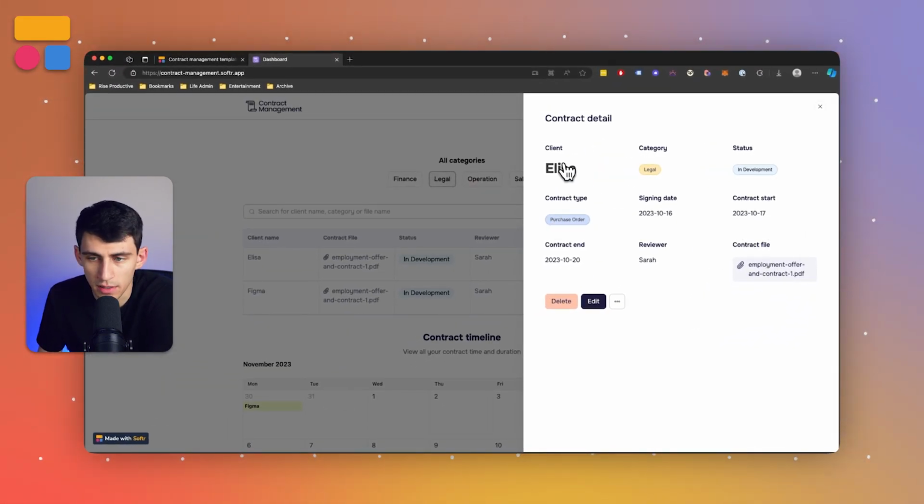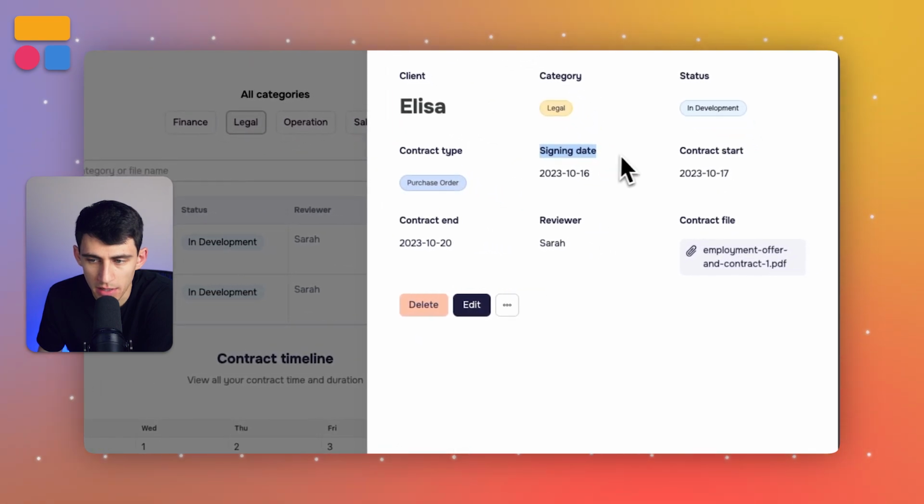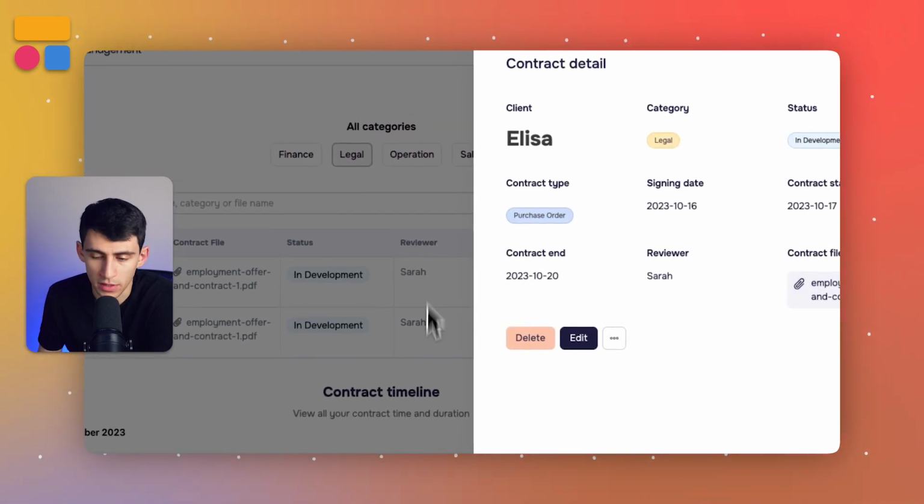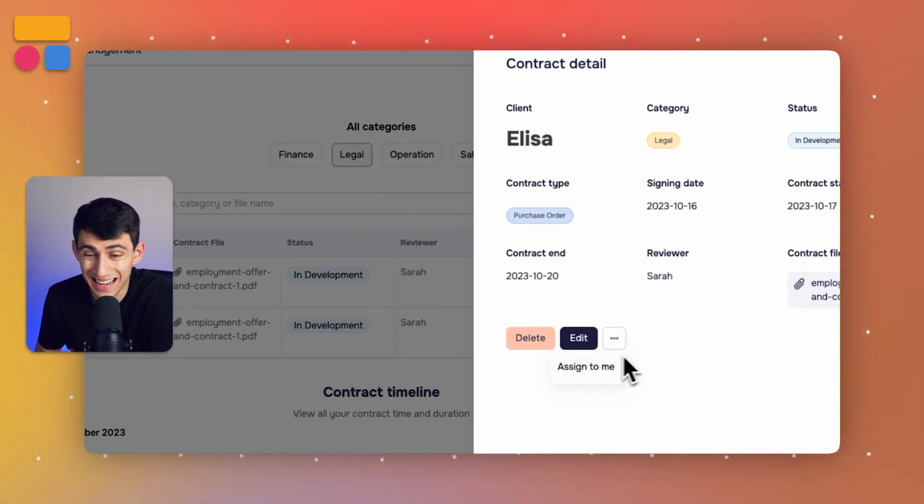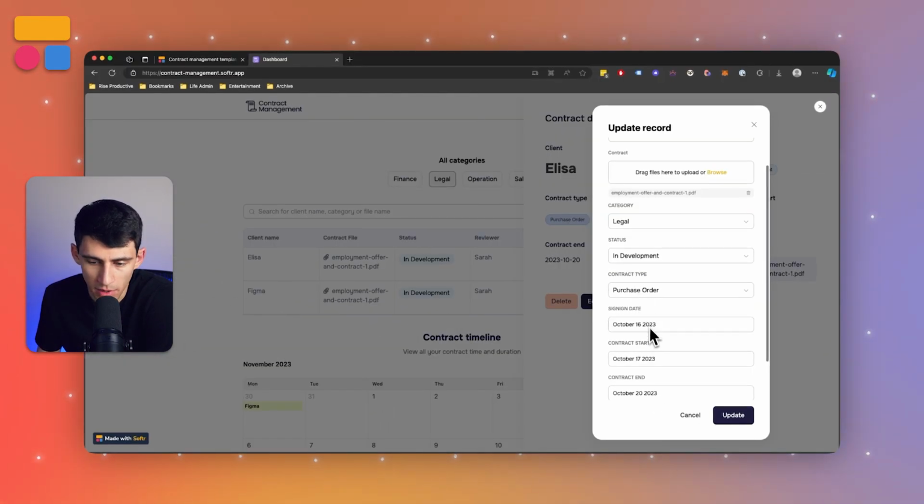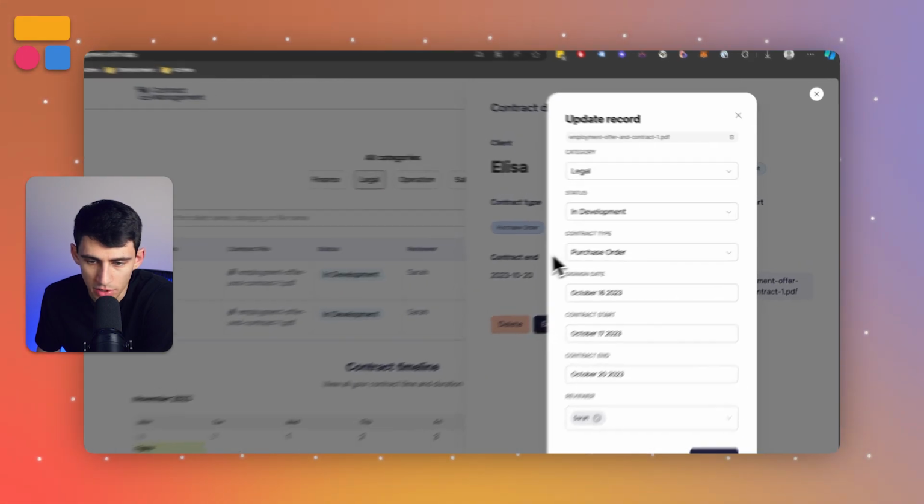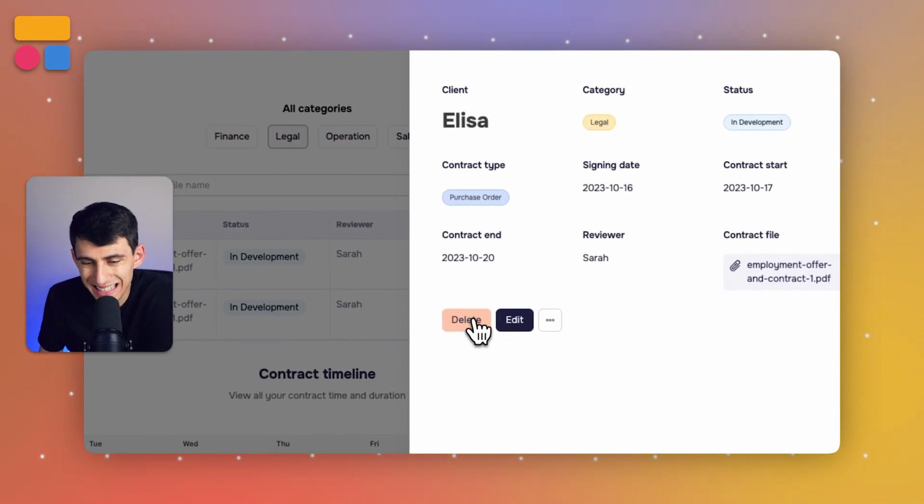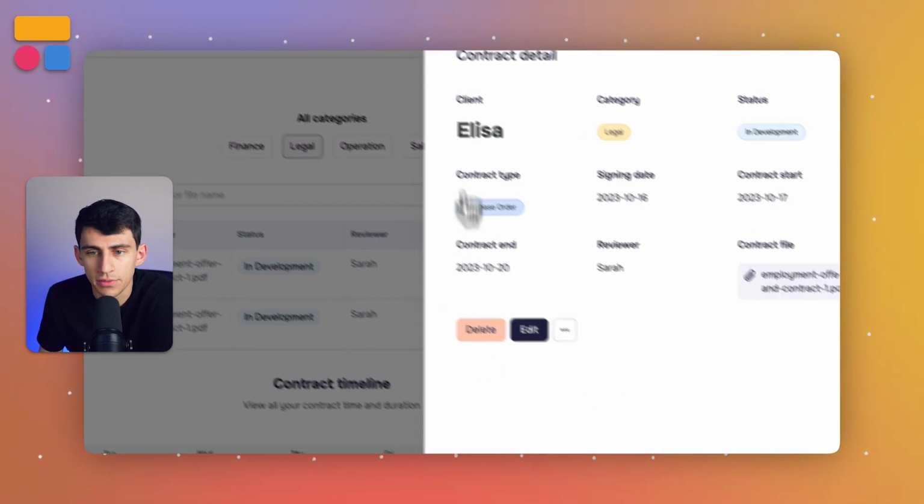It showcases the client, category, the status of the contract, the type of contract, what the signing date is, and then the contract start and end date, as well as who reviewed it. Now, I also have the ability to do a few more things. I can click these three dots and assign this contract to me from a reviewing standpoint. I can edit the details inside of this record. You can see right here, it has all the fields that are reflected in what you see on the page. And I can also press delete, which would get rid of this contract.